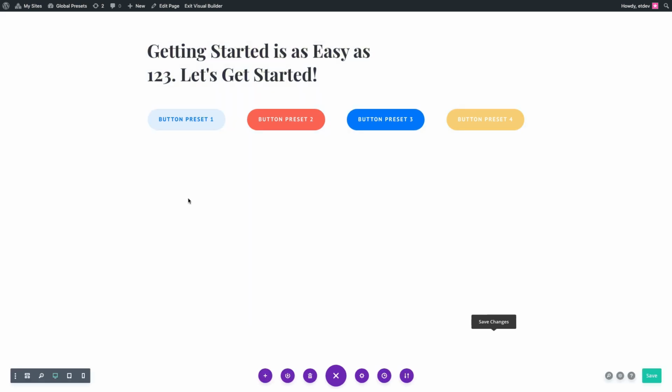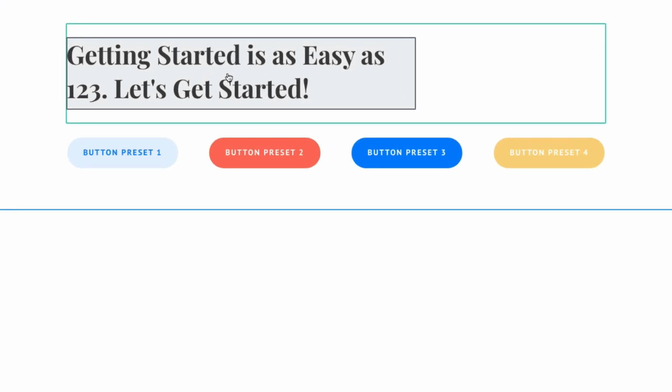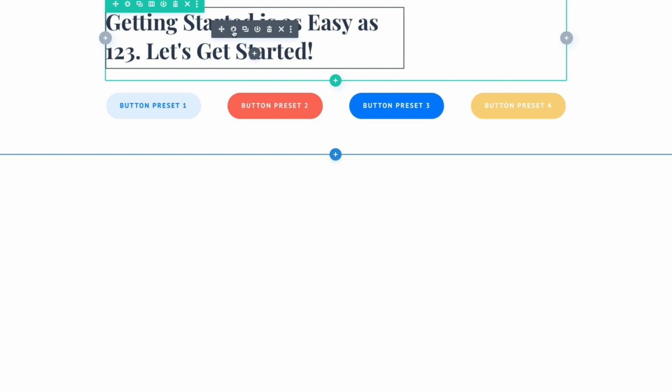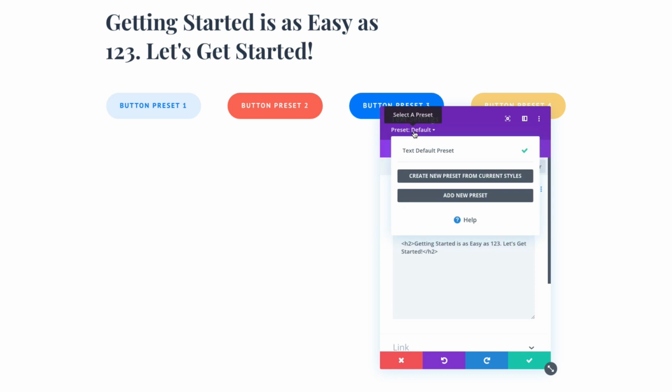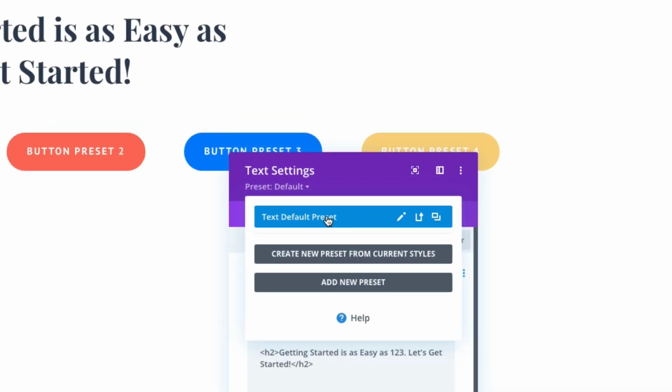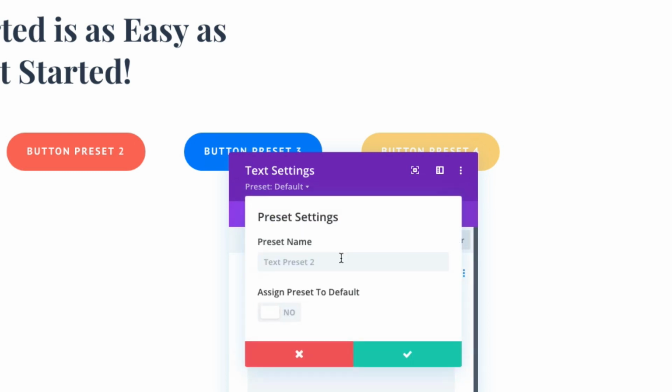Let's just take another example. For example, if I wanted a dark text preset for my text module, I could open up the settings for the text module and open the preset dropdown. Of course, it's using a default preset here, but let's go ahead and create a new one. And we're going to create it based off of the current styles. And let's go ahead and do that. Call it text preset 2.